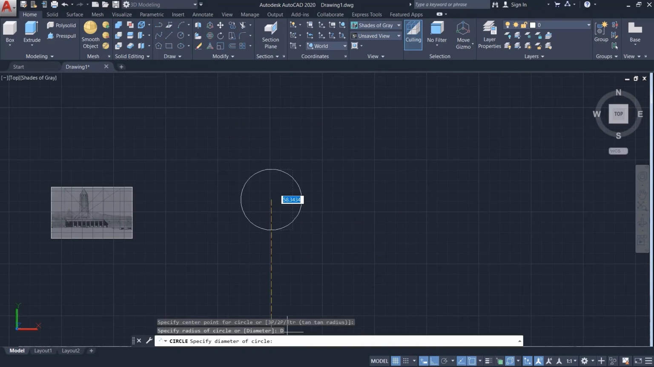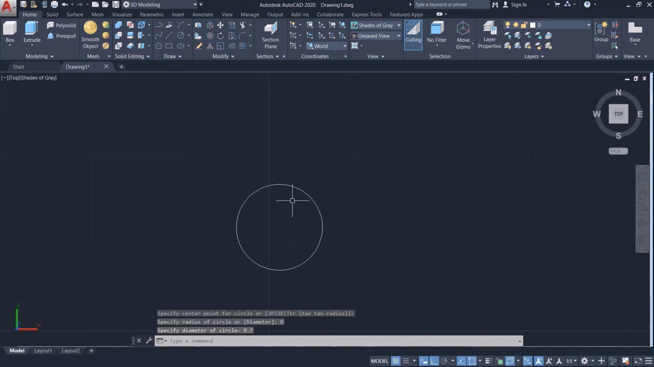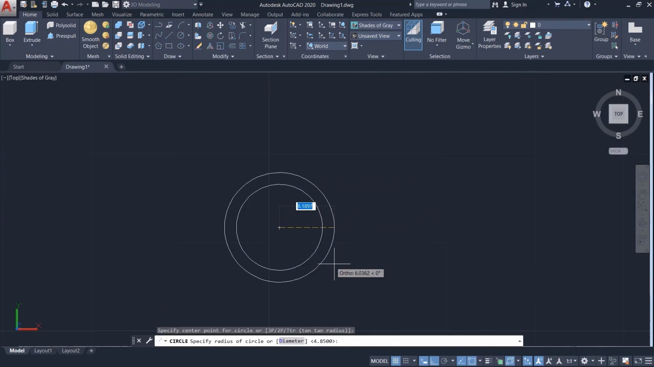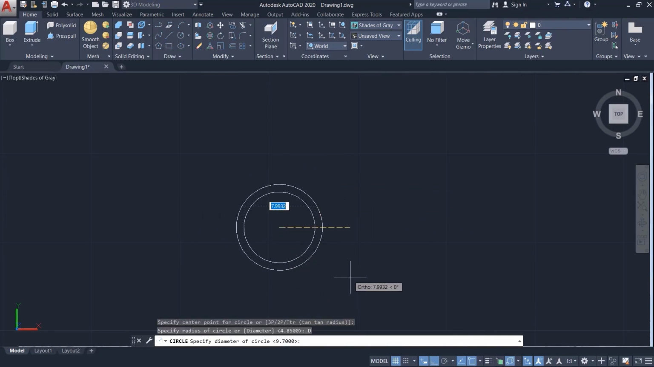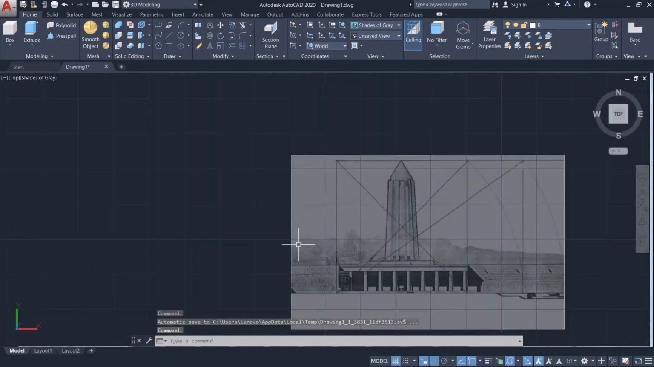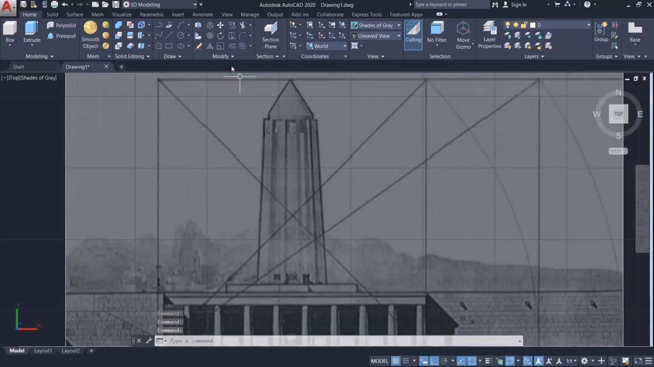We need to choose the diameter, of course, 9.7. Now another circle for the top of the tower, again with a diameter of 7.7. That's right. Let's check it one more time to be sure. From here to here, 9.7. Again, from here to here, 7.5.